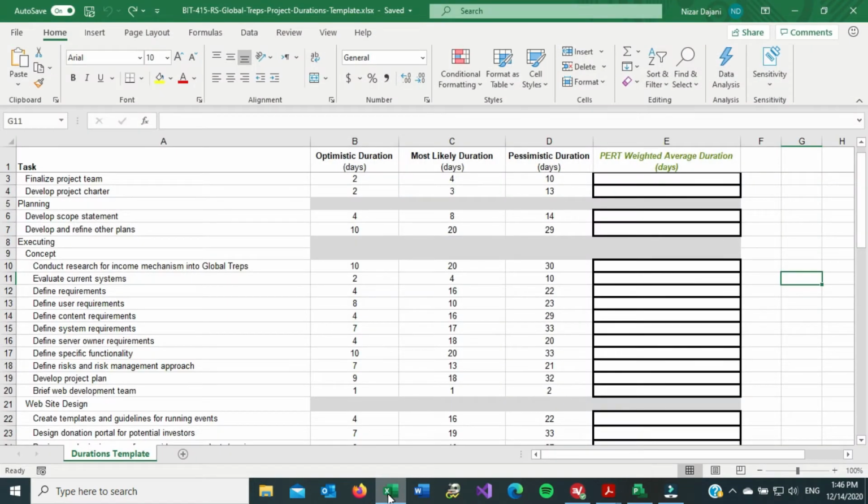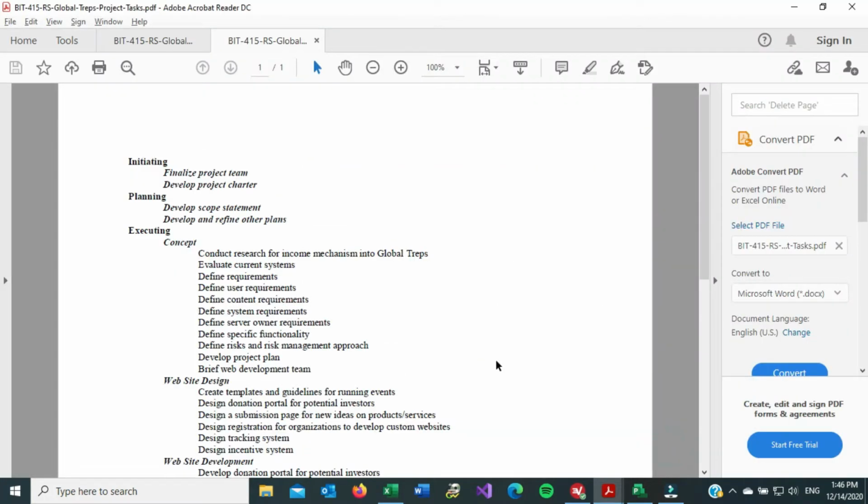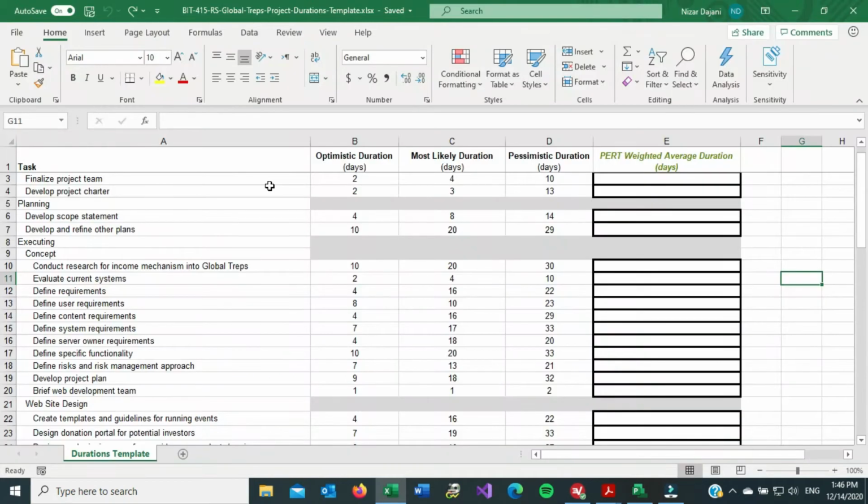The other thing is that for the week 3 assignment files, we are given an Excel sheet. This Excel sheet needs to be used so we can calculate the duration of the tasks given here. For example, under initiating, we have finalize project team and develop project charter. And if we go to the Excel file, we see the same exact set of tasks.